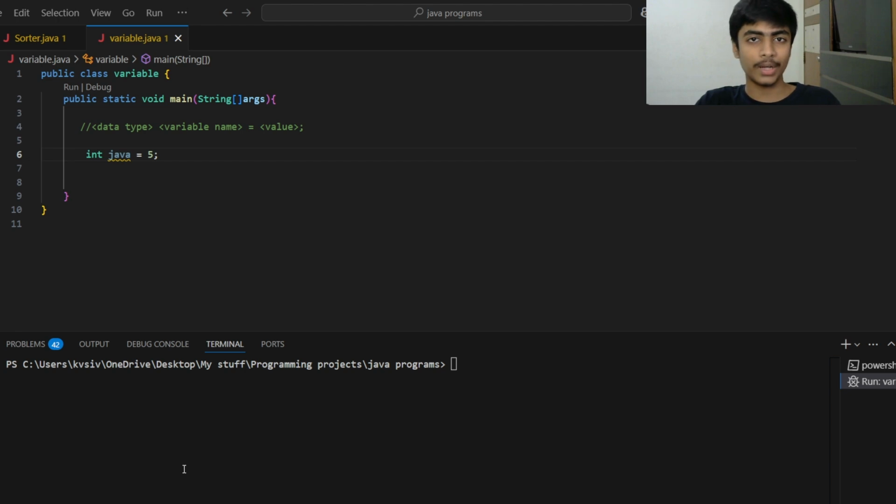So variables are pretty simple, but there are a couple of terms that you need to understand. The process by which we give the variable a data type is known as declaration. And the process by which we give it this value is known as assignment. That's why we call this operator the assignment operator. And this whole process where we give our variable its initial or its first value is known as initialization.